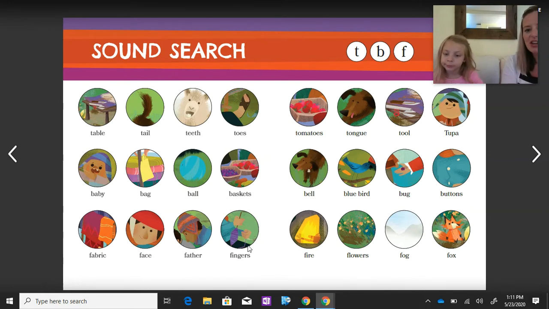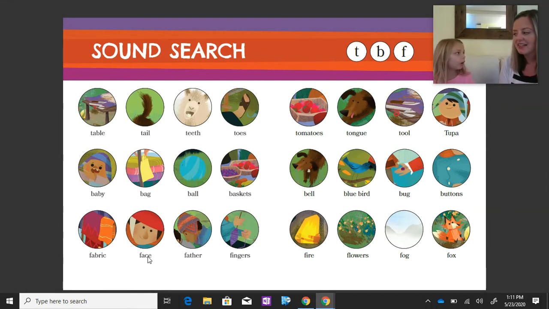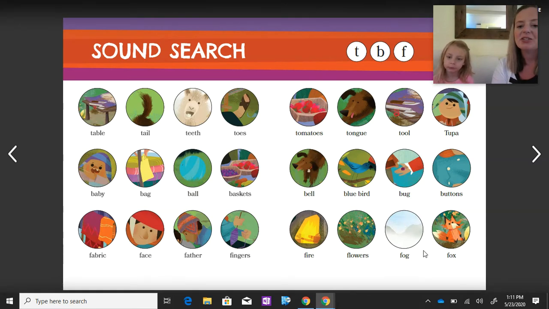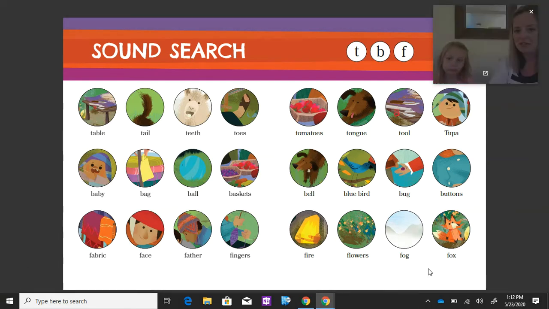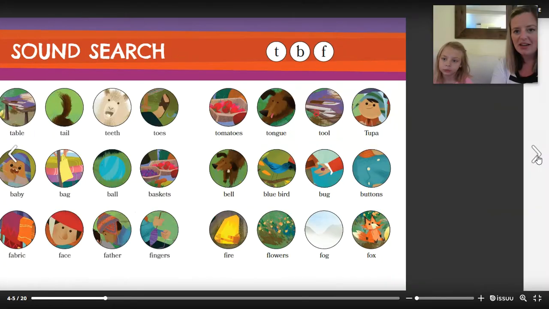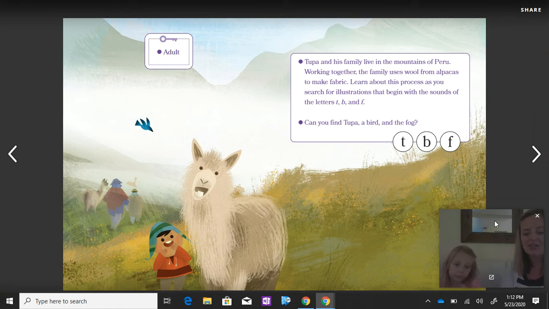Okay, so we're going to look through some of these. What sound do we hear for fabric, face, and father? All of them have an F. So, what sound though? They all have that F sound. Good. Ooh, and look on here. Do you know what that's called? Fog. Fog. Yeah, it was kind of foggy this morning. Hard to see with the fog out. Okay, let's read now and let's do our search. Okay, you ready? I'm going to move us back down to here so you can see everything in this cool picture.